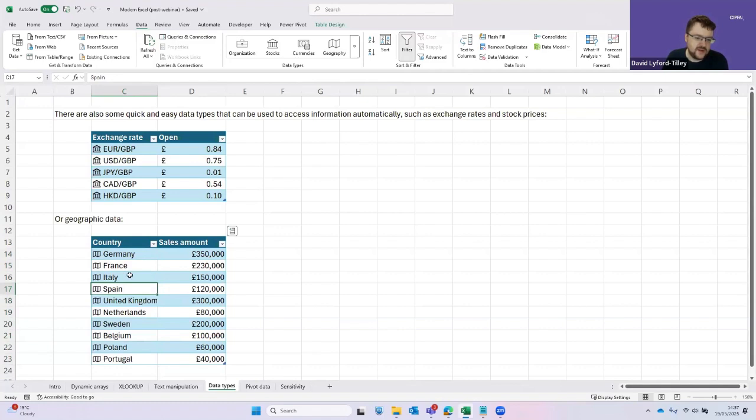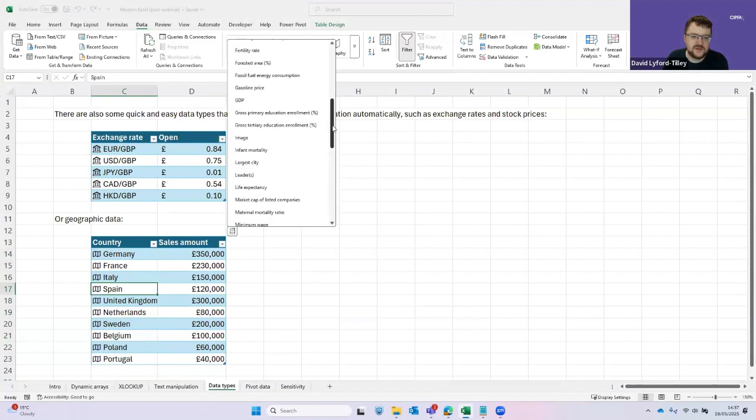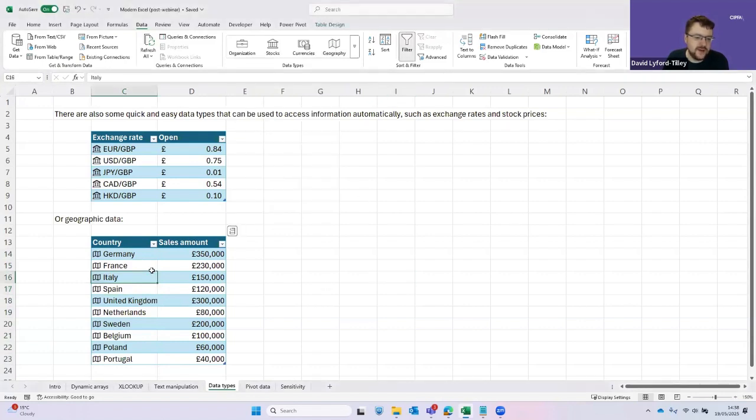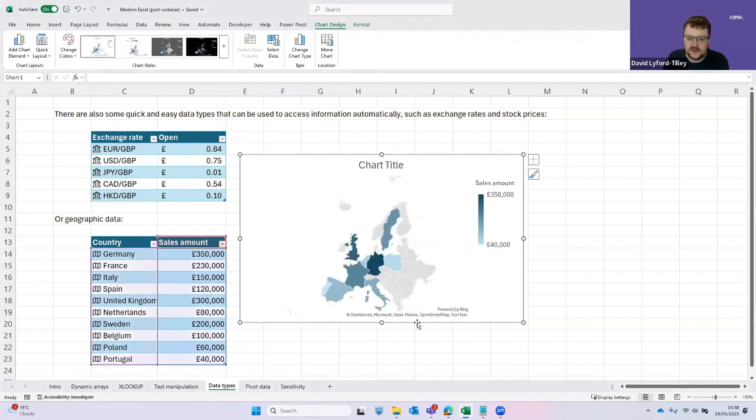And the advantage I have here, again, there are facts about that country that I could add from this little icon here. So I could say, oh, I want to get the name of their national anthem, or their official language, their largest city, their GDP, all that kind of information. But for countries, I think the main advantage is if you've got some numbers here, once you've labeled these as geography, you can go to Insert Maps and insert a filled map chart. And there we go. There is a map of all of the countries that I've got in my list, coloured according to the size of their sale amount.